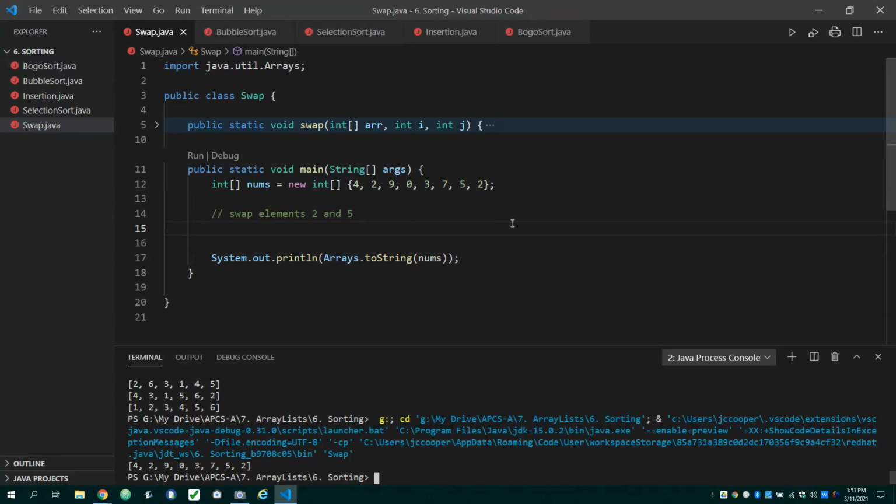In this video, I want to do just a real quick demonstration about how you swap two elements in an array. And this will set us up nicely for learning about some sorting algorithms. So I've got an array here, my nums array, and let's suppose I want to swap elements 2 and 5. So here's element 2, 3, 5. So I want to swap the 9 with the 7.